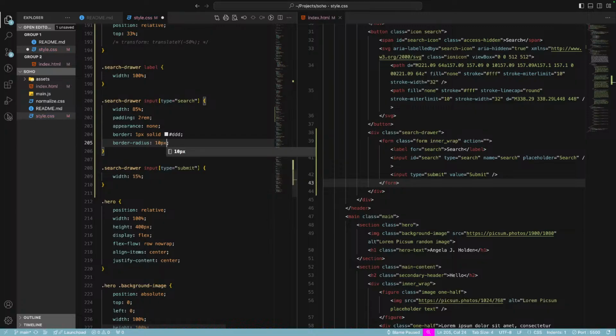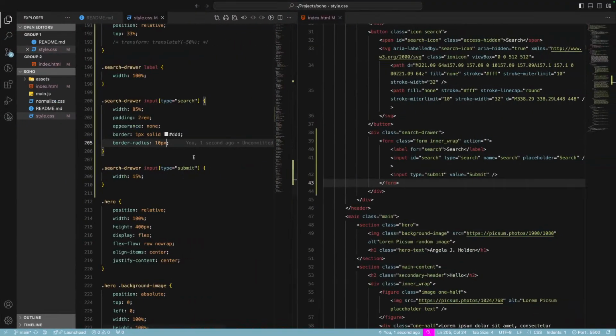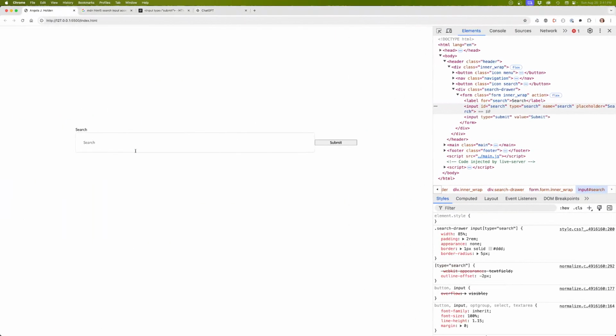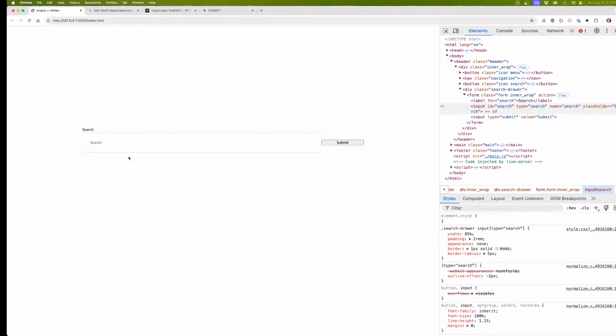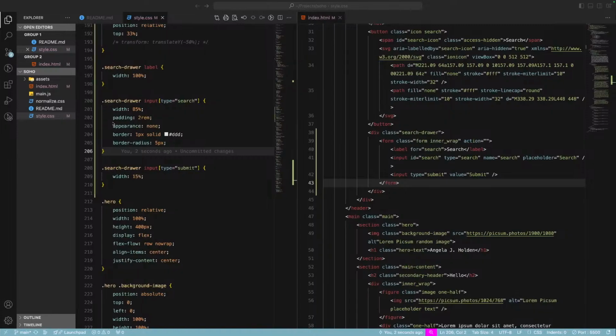Maybe just 10 pixels. No, that's too much. 5. Yeah, I think that looks good. And I think that I'm going to take out this label. I don't think we need that.